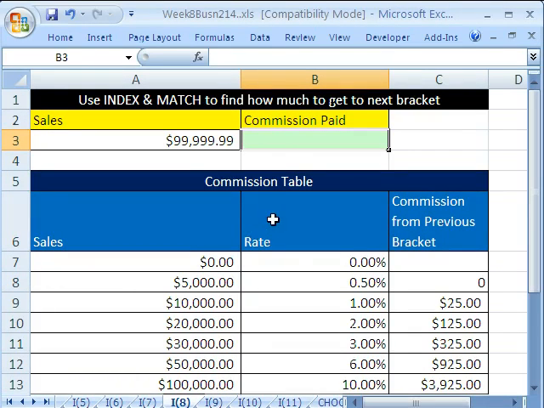All right, in this trick here, we want to use INDEX and MATCH to look up the difference, or how far we have to go from our particular sales to the next category in a commission table.